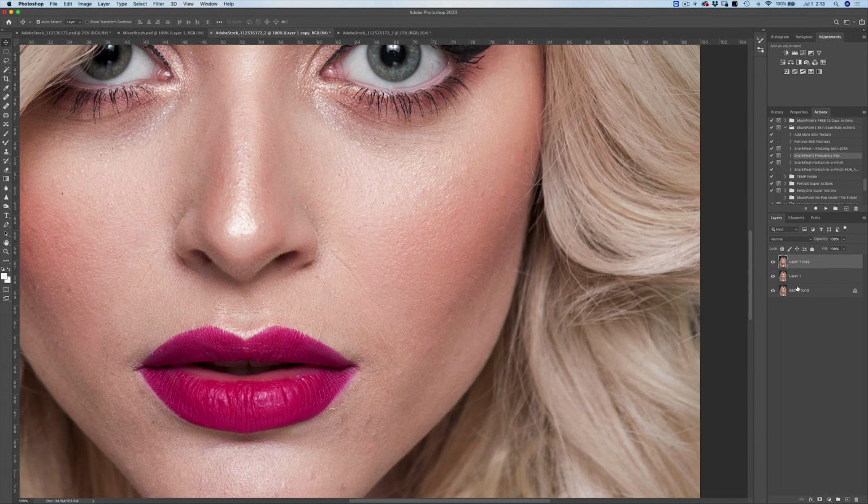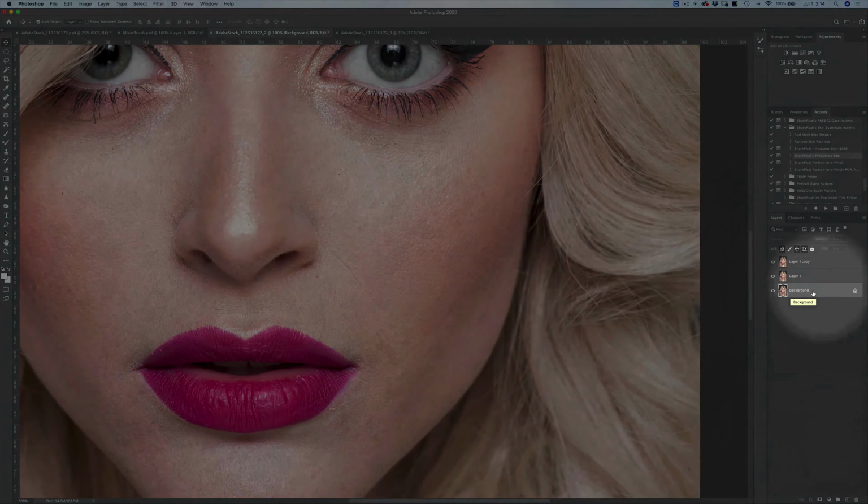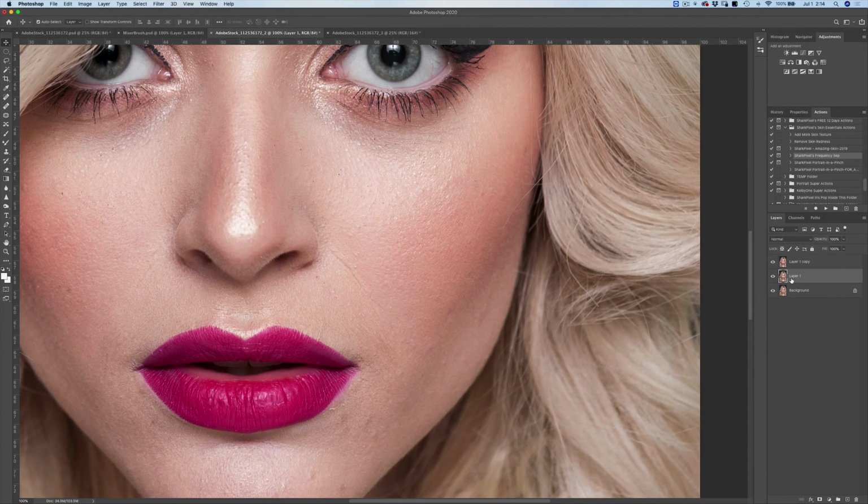If, for example, you had multiple layers within your Photoshop document before you're starting the layer setup for frequency separation, you will need to merge visible to make your two copies. So just keep that in mind as well. If you have any more than just the background layer in your Photoshop document, you're going to need to create your two copies in a different way.